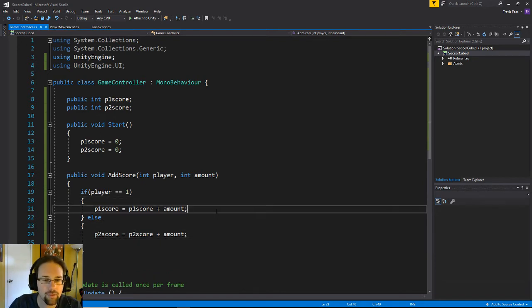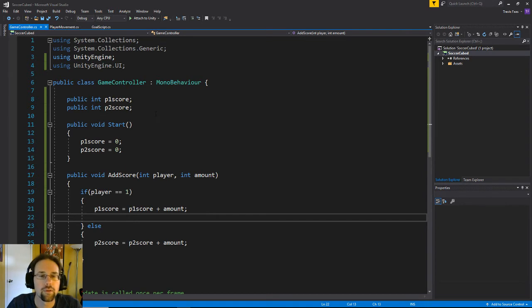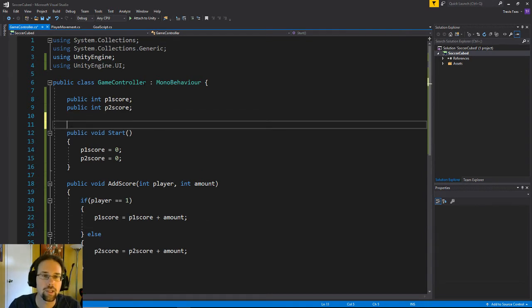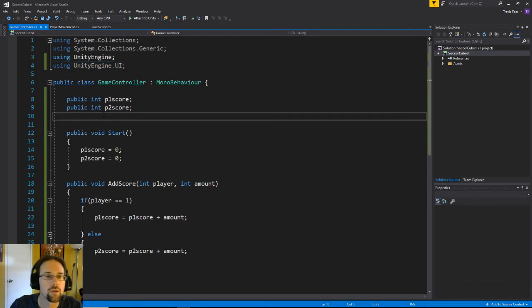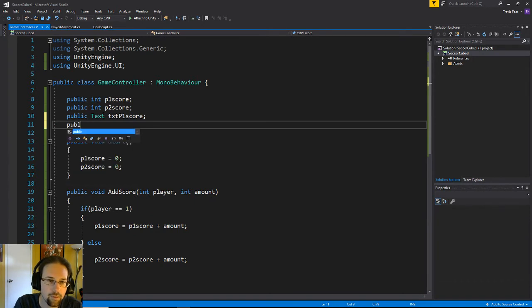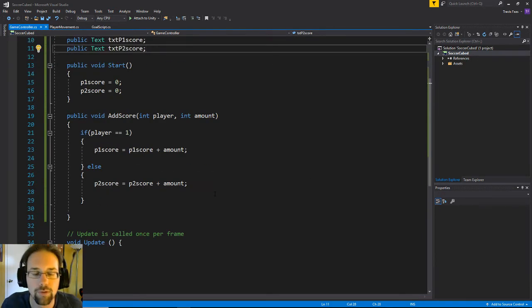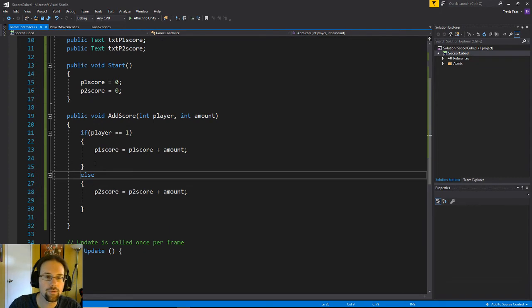And the final thing that we need to do here then is, now that we've re-architected this into a player 1 and player 2 thing, and we've imported UnityEngine.UI, we're going to make a public Text txtP1Score, and then a public Text txtP2Score. So we've got references to our text field on the page now. We've got references to that.